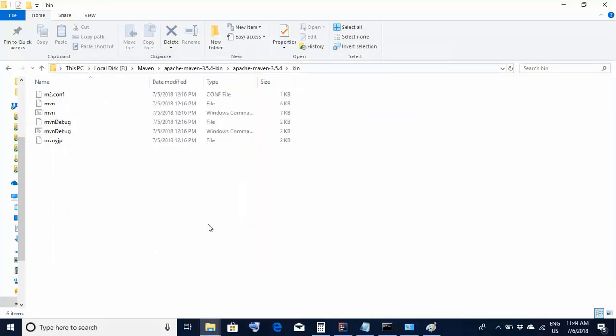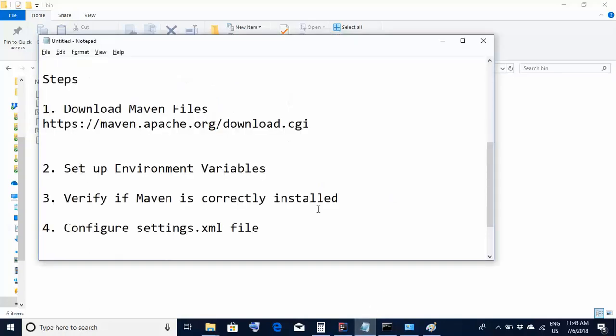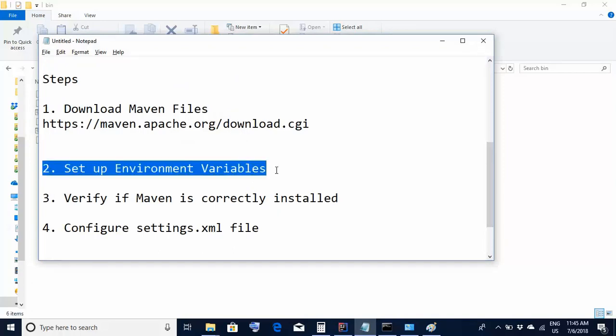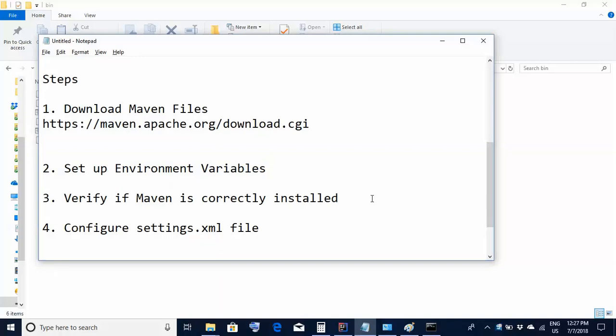So once these things are done, your environment variables are in place, which means our step 2, which was set up environment variables, is completed. So we are done with steps 1 and 2, that is, download of Maven files has been completed, environment variables are set. Now we'll move to the third step, that is, verify if Maven is correctly installed.